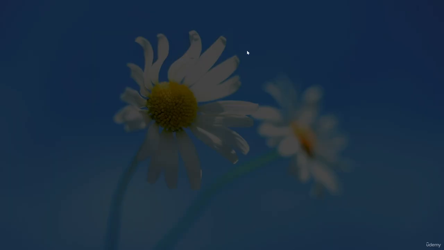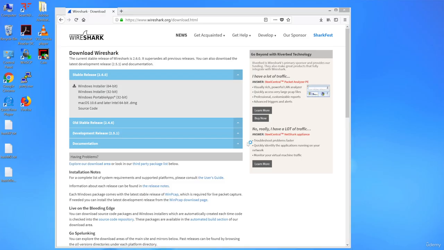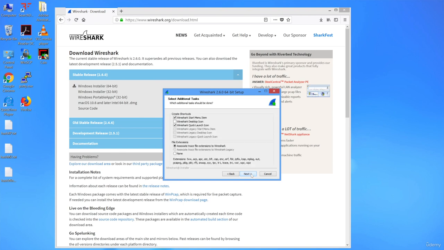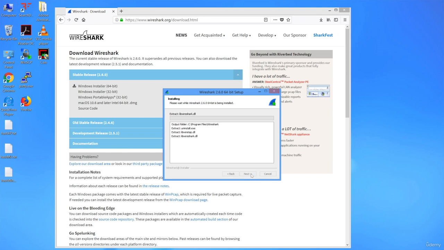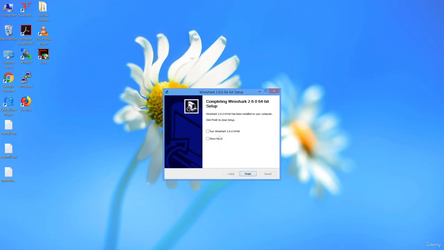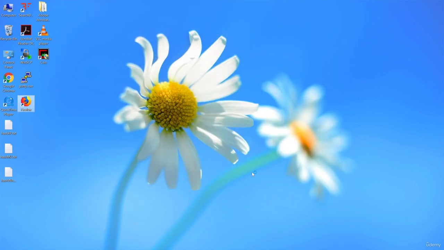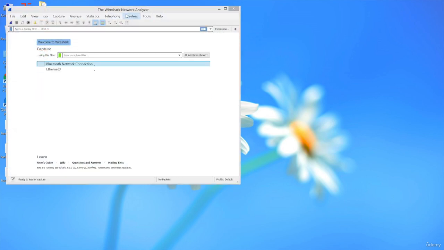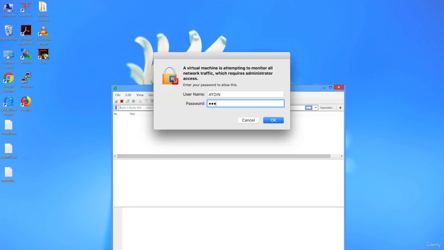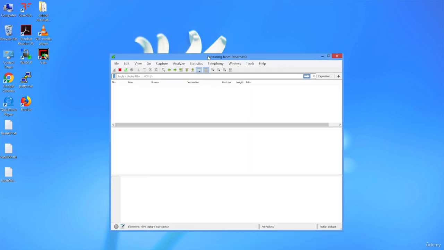Click to run it. The setup wizard opens. Okay, so simply it's a next, finish installation. No need to change anything. Wait until the installation finishes. Okay, so check this to run Wireshark now and click Finish. And welcome to the Wireshark and Windows interface. So now I will show you the DHCP mechanism in Wireshark.